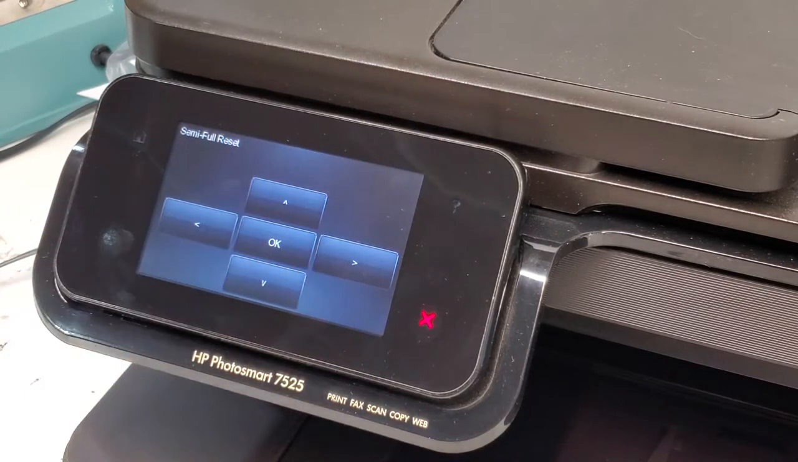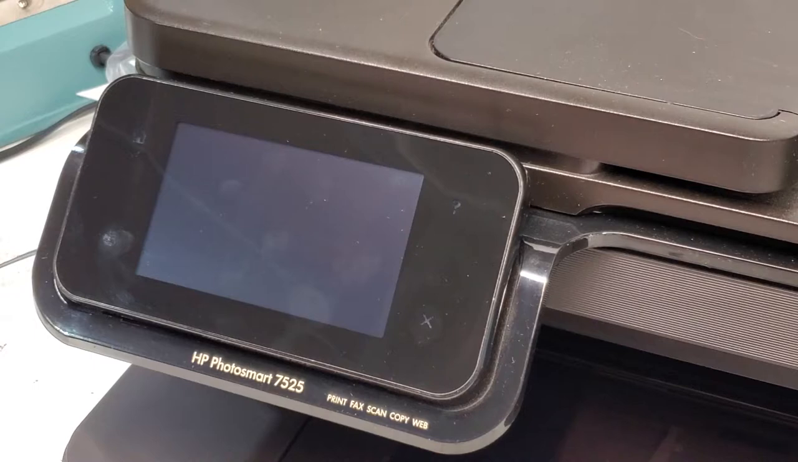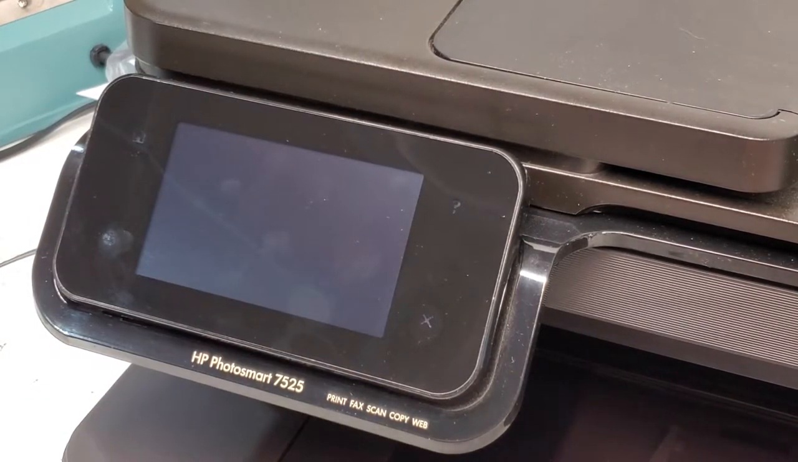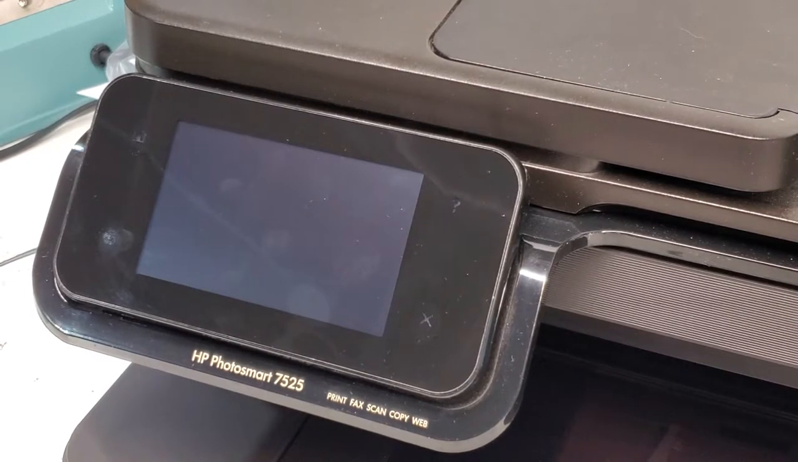That's going to reset the printer for us. It's going to turn it off. And that's basically what the video is about. It's not going to turn back on, but wait a few seconds and turn the printer on. It's going to ask you for basic questions, the same ones it asked you when you just bought the printer.